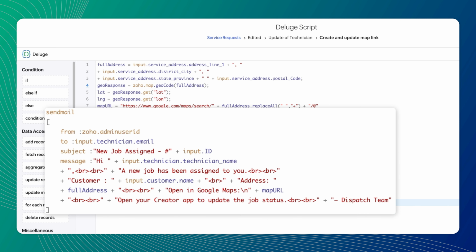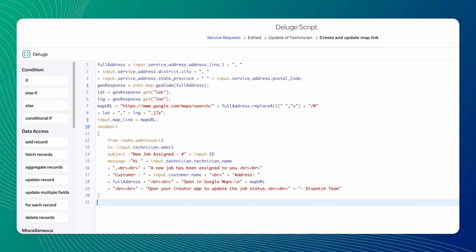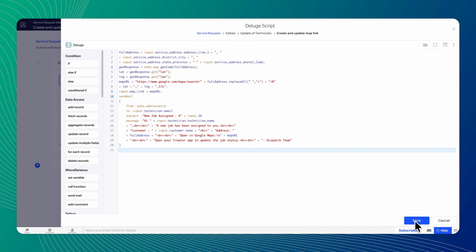Here comes the final part. We add a send email task, and pass the technician's email to notify the technician about the new work assigned. The message includes relevant work details from the form and the map link attached to it. The moment a technician is assigned, they get an email with a clickable Google Maps link to the job location. No manual sharing needed. Let's now save and test it from the live app.